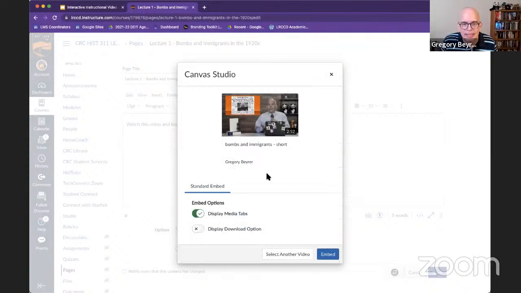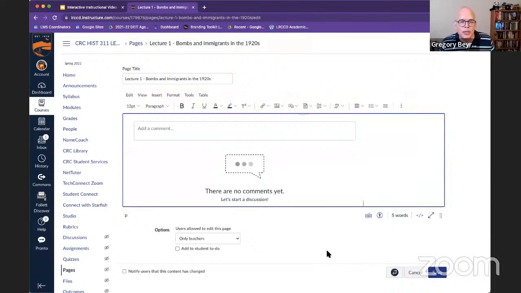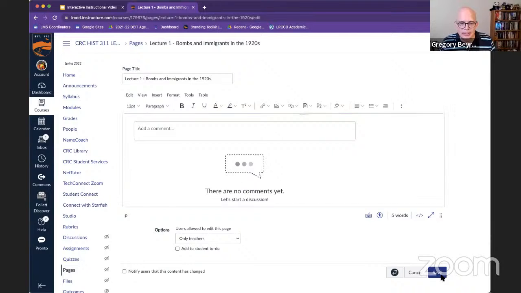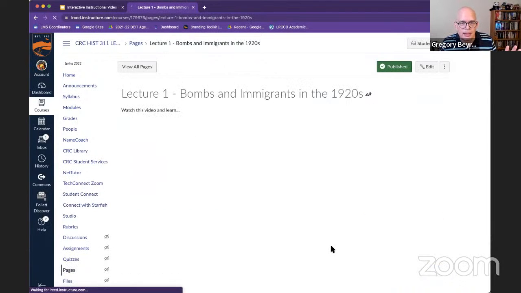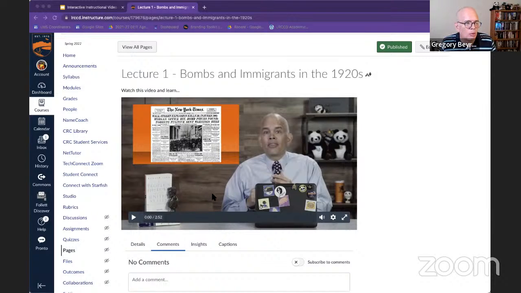I'm going to hit Select. Display Media Tabs, yes, because I do want my students to comment on this. And I'll select the Embed button. There's one other feature I haven't shown you yet, and that's quizzes that are built in, but I want to do that for the next video. I'm going to select Save here just so we can see again what this looks like, and you see the details, comments, insights. In my other browser window, I'm going to have my student Eleanor start watching that video, and I'm going to have her stop partway through so you can see what that looks like.